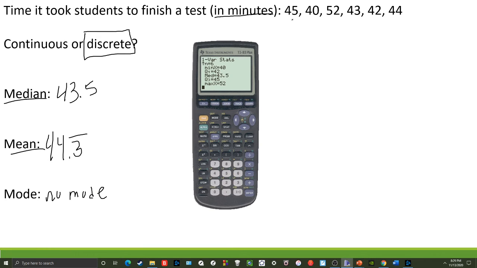Of this data set, quartile 1 is 42, median is 43.5, and Q3 is 45. Now, it might not look like that this time, but that's because these numbers aren't in order yet. If I put these in order, then it'd be pretty clear that these are the medians. But again, you do the same thing.